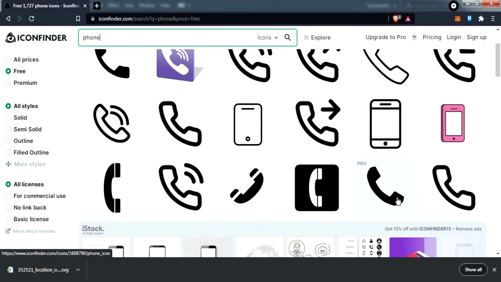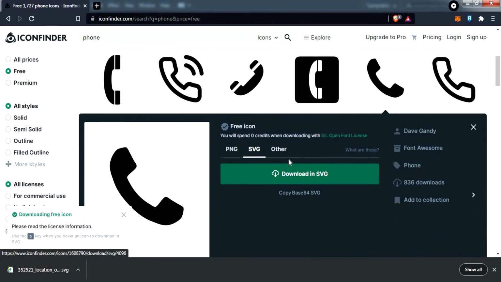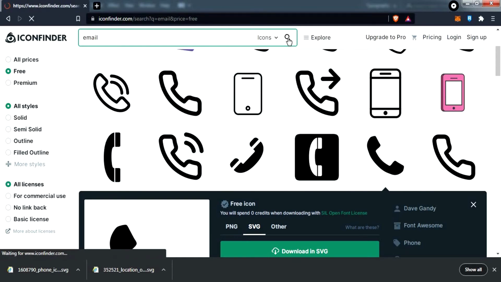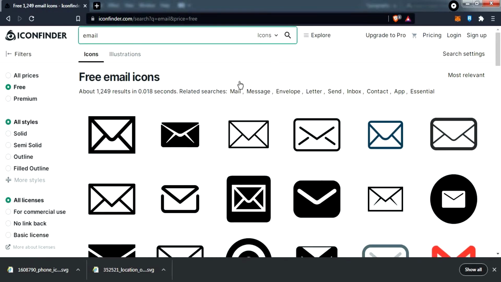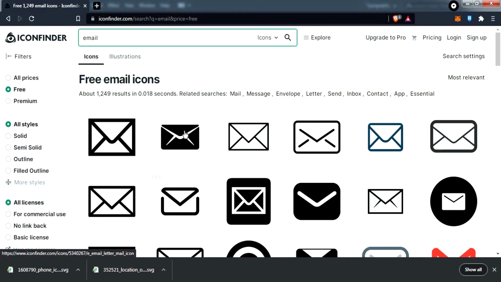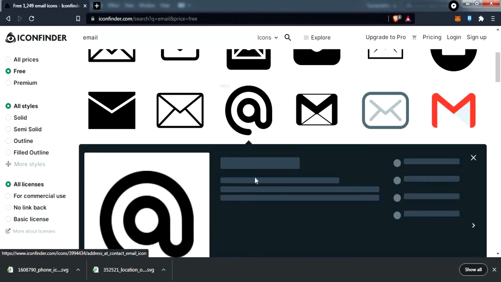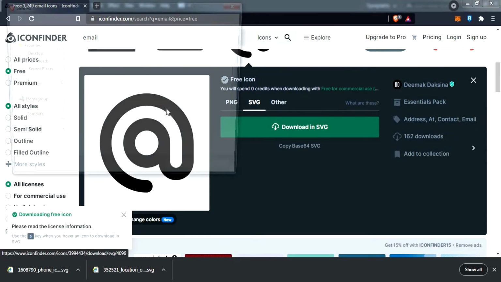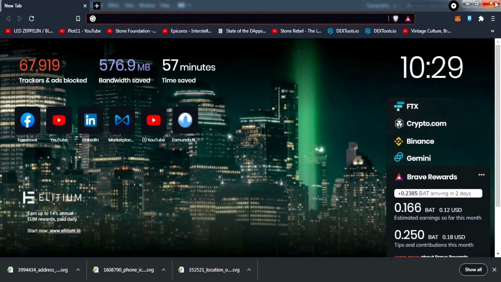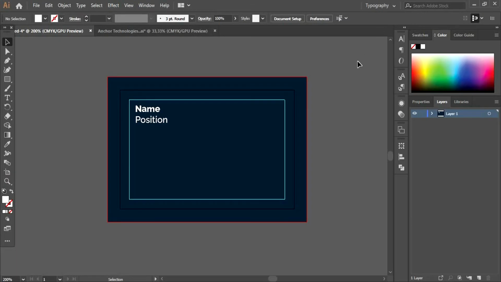We're gonna take this one, download this, and we're gonna need an email icon as well. Have the email icon. And we can download this one. There we have our icons. And we're gonna open them into Illustrator.